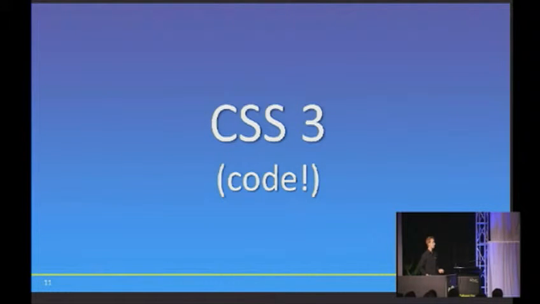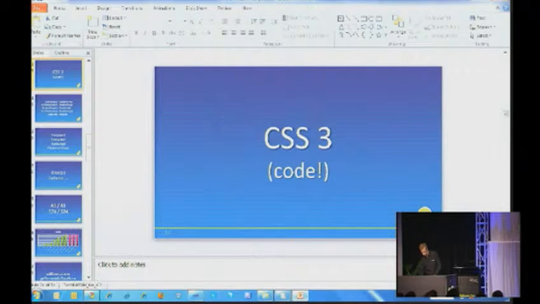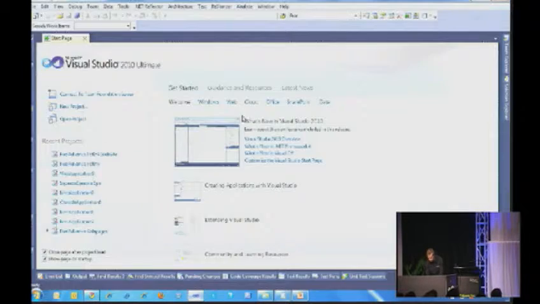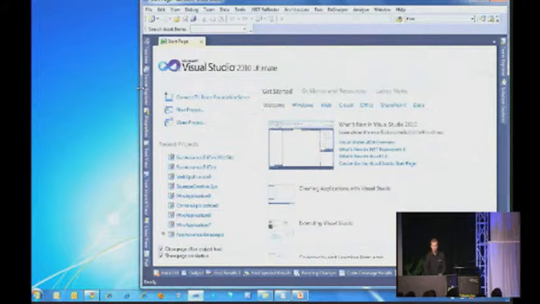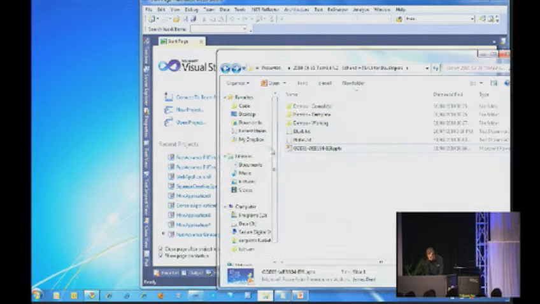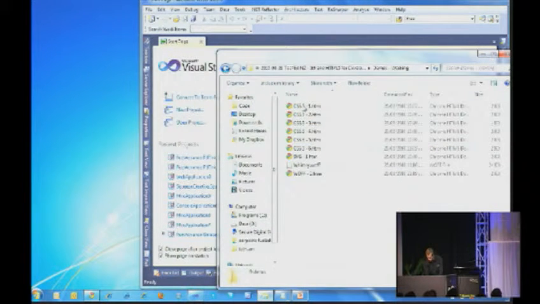So let's jump into some code. It's nice and early in the morning. I'm going to go through a bunch of demos of some of what's new in CSS3. So the first thing I'm going to do is I'm actually using Visual Studio for these. All the code that I'm going to be writing here is all client-side code, just HTML, CSS, JavaScript. But I use Visual Studio because I really like it as an editor. And I'm going to just drop in my first template file.